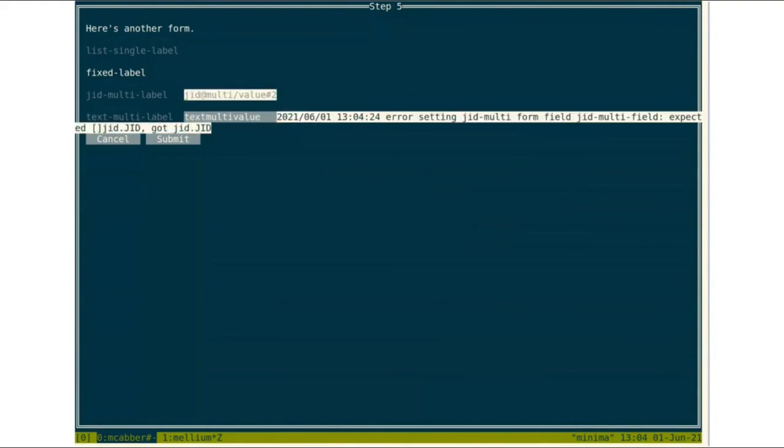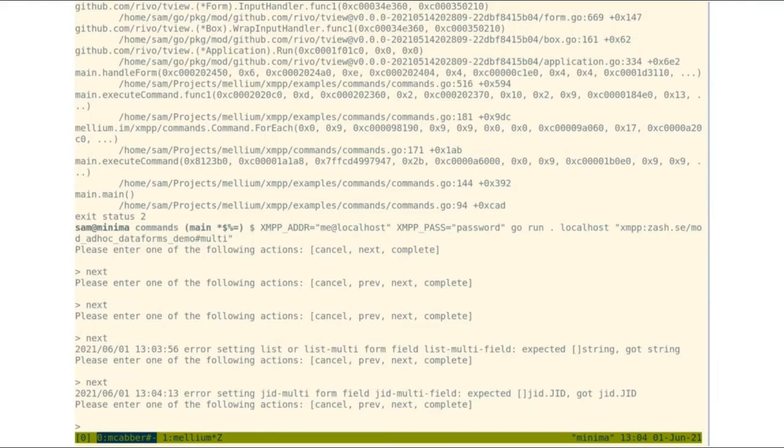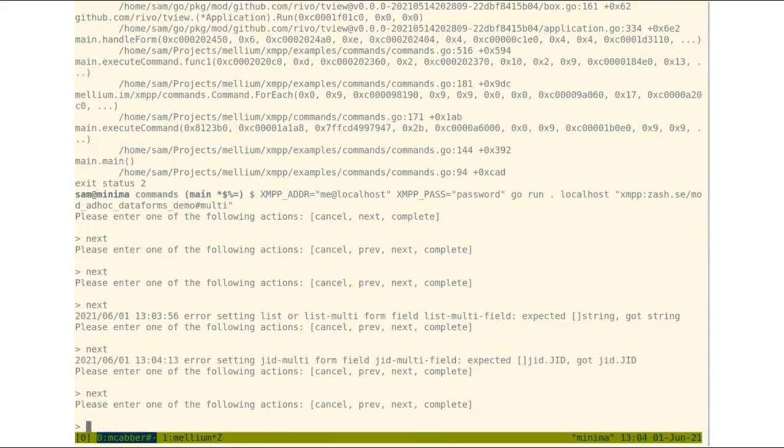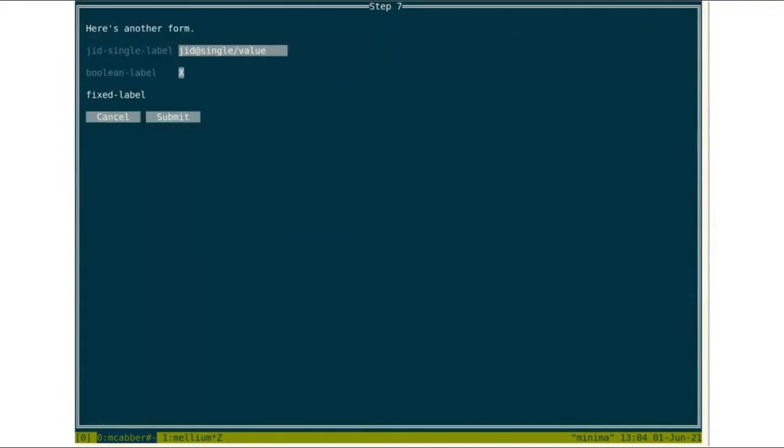It did. Cool. Oh. Or not. Well, that's a bug. But it's still going. It just printed. So I need to disable logging when in TUI mode. That's another pro tip. So yeah, as you can tell, the example is not very polished. It's just some example code. So, it's got JID single and private. And I'm just going to keep hitting next forever and see what it gives me. But yeah, that's pretty cool.